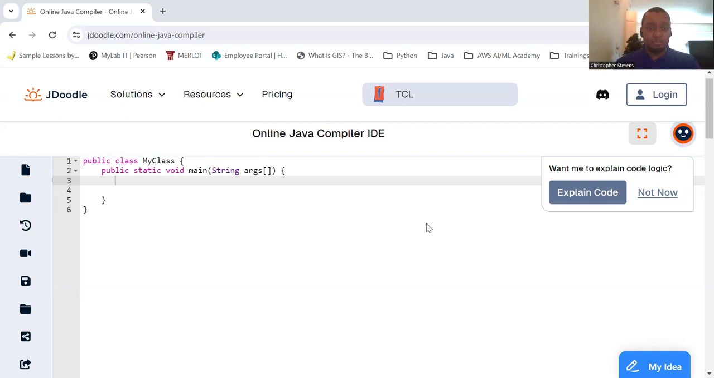So first, what is an ArrayList? An ArrayList is a part of the Java collections framework, and it provides a resizable array, which means it can grow and shrink the size dynamically as elements are added or removed. And it is defined in the java.util package.